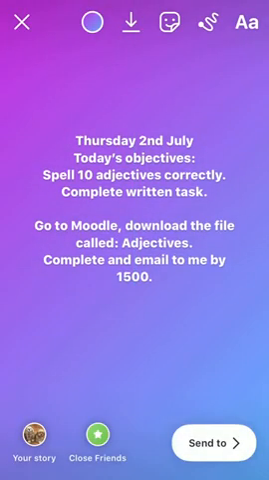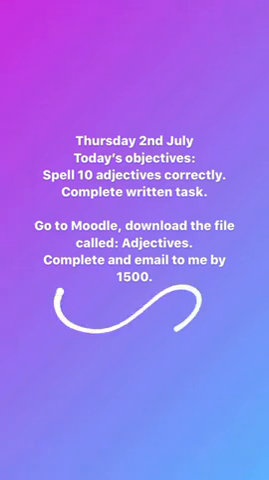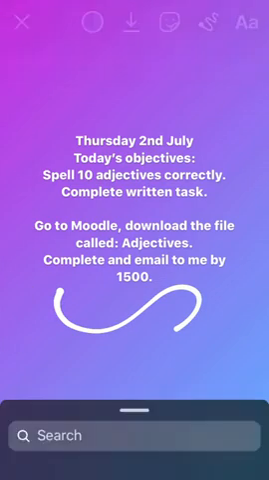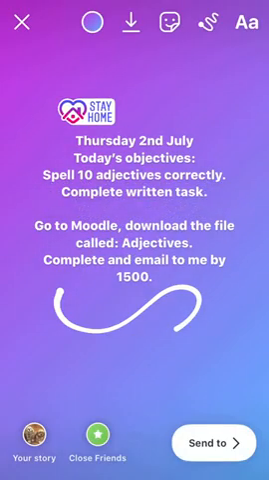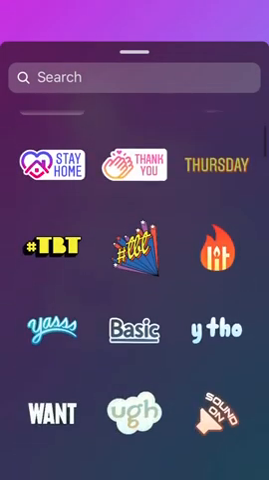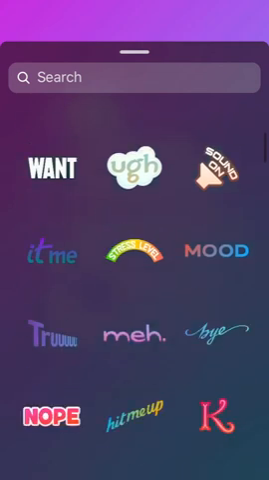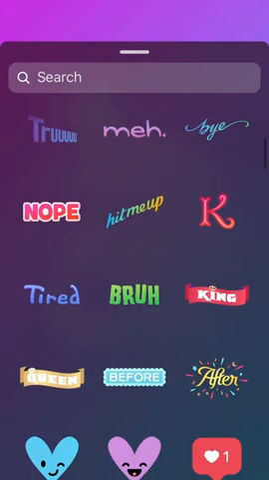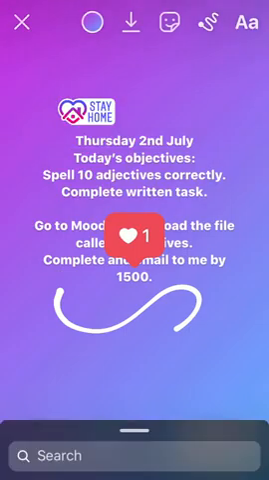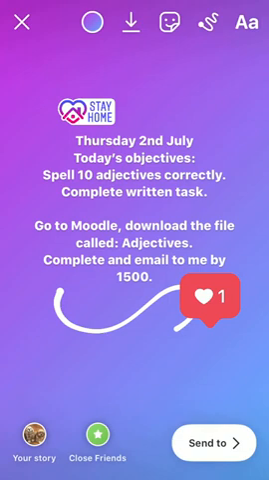Yep, there you go. And as usual, up at the top you can do your edits, so you can add a little squiggly line if you want and press done. You can add your sticker, I don't know, put this one, yeah. So you know, you can just play around with it.